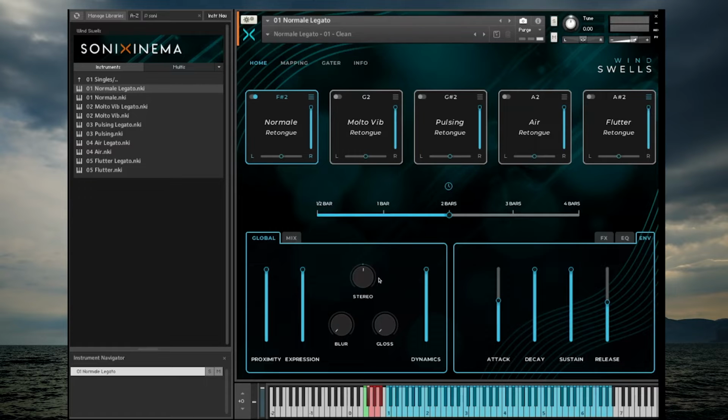We then have the stereo knob in the middle, and this allows you to change the sound from stereo all the way through to mono. So if far left is mono, make it super wide by changing it to the right there, and then just center it back again. Then we have 2 knobs underneath, blur and gloss. These allow you to shape your sound even further by applying a low pass and a high pass filter, so a bit more of a synthesizer type technique there.